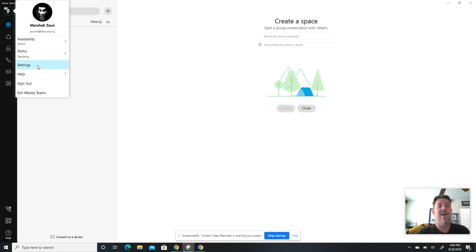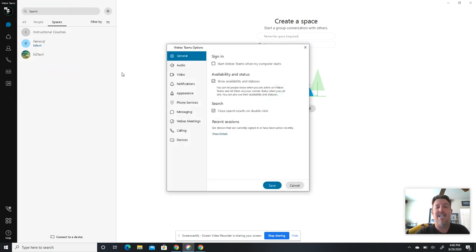The settings is where all of your things can be set for what you want as far as this system to work. Do you want it to start when your computer starts? You can check that box if you want it to sign in and start right away. Do you want it to show your availability and statuses? Recent sessions, you can see your details there.